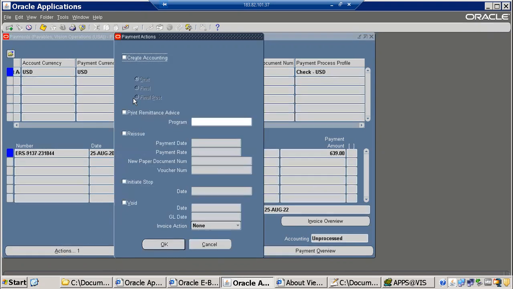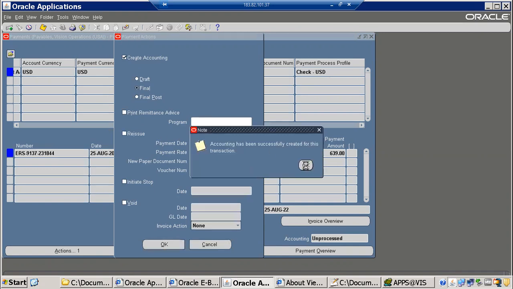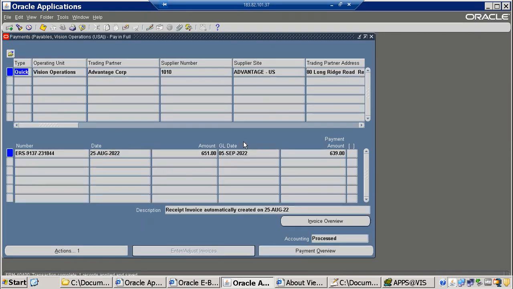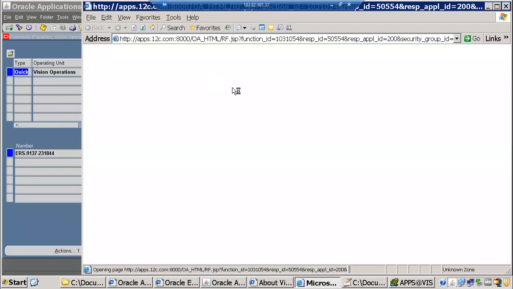Go to actions here. There is a create accounting. Which mode do we need to take here? Final mode. Draft mode will create general entries, and we can transfer it here and post it here. So final. Accounting entries we can see in view accounting.